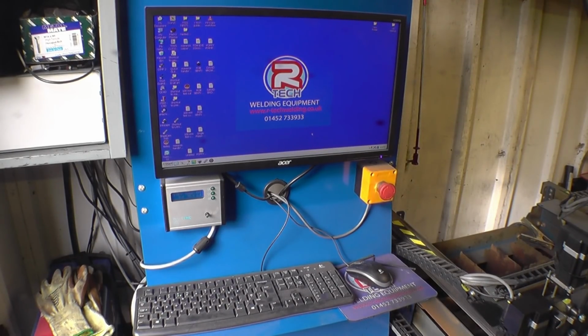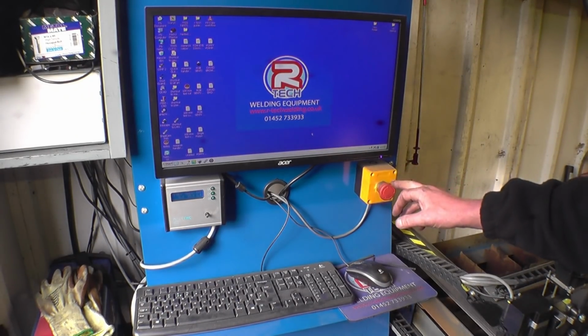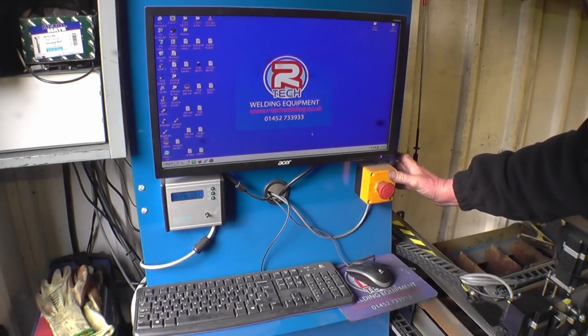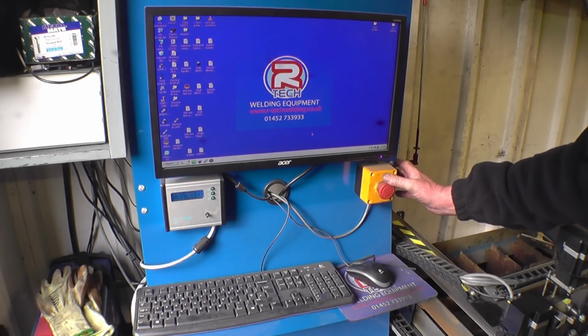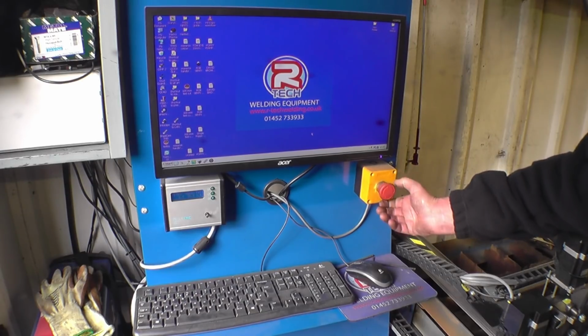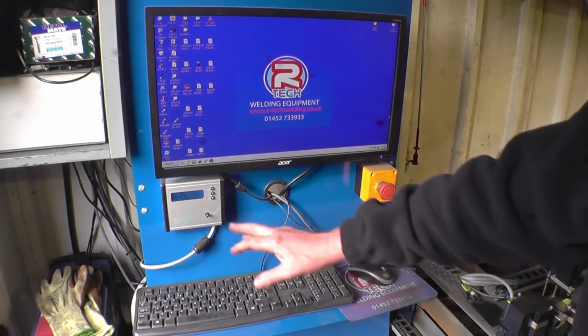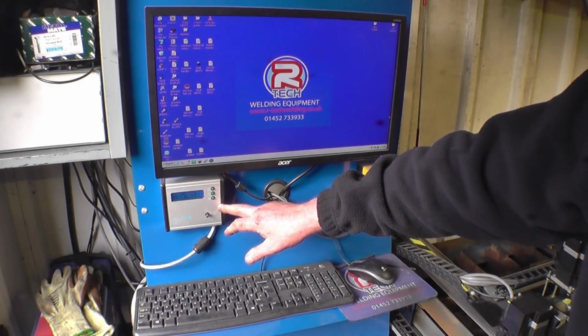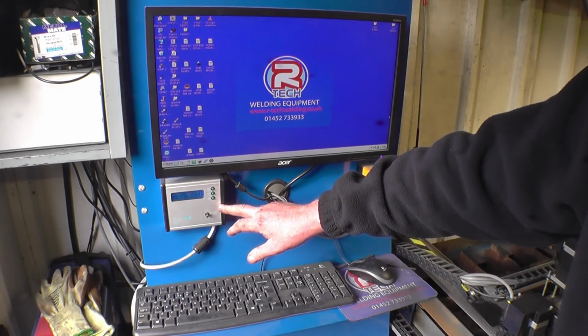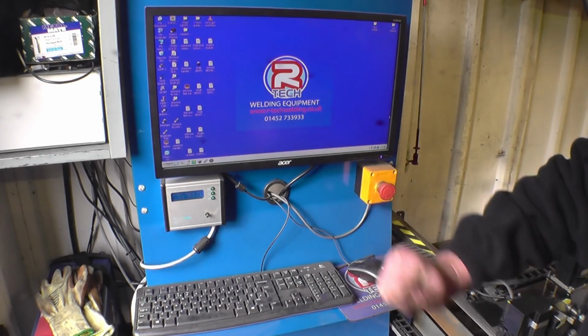This is the console for the plasma cutter. That's probably the most important thing there. That's a stop switch. You press that switch, everything stops. Most important, you've got one of those. Just a switch. Obviously, we've got a monitor, mouse, keyboard. That's a torch height controller. We'll do a little bit on that, probably in another video. I'll zoom in on the screen and we'll get Mach 3 up and running.